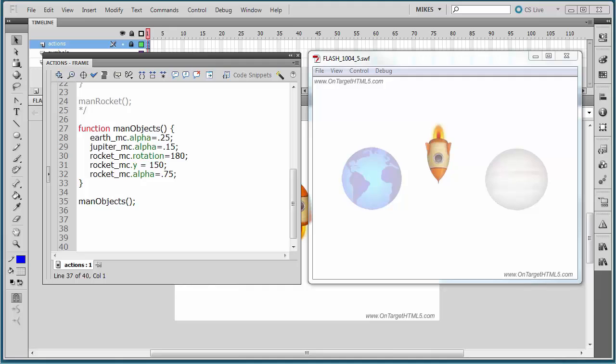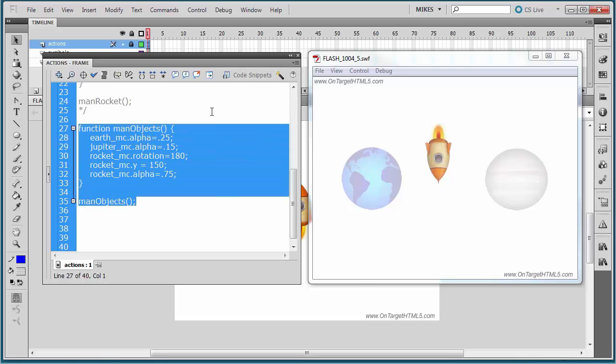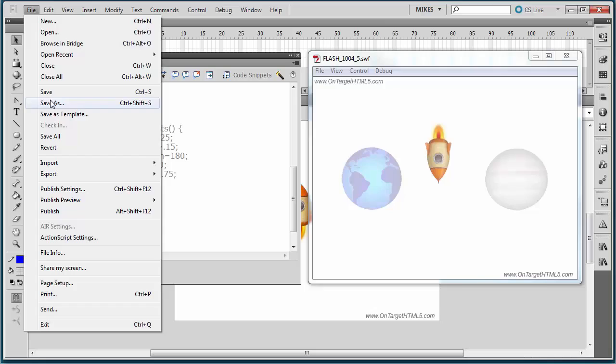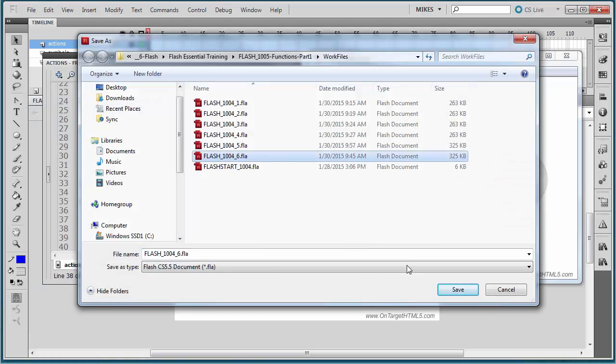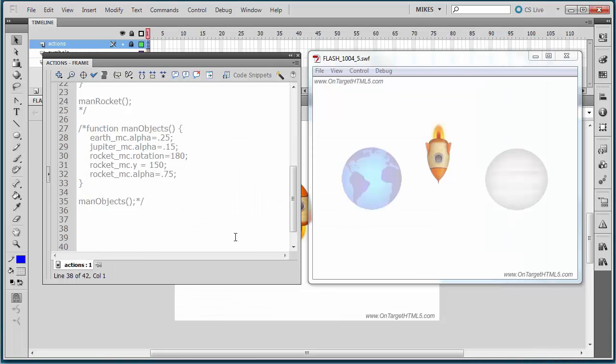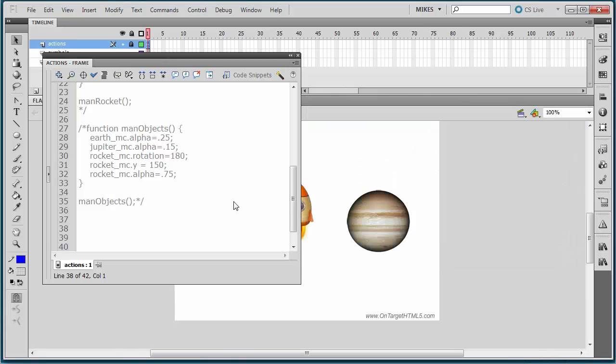All right, let's look at another example that may be a little bit more practical. I mean, we've done some very basic stuff with functions inside ActionScript. Let's go ahead and remark this out so it does not execute with our next demonstration. I'm going to go ahead and do a save as. Let's save this as _1004_6 inside of our Flash work files folder. I'm going to go ahead and close this movie clip.